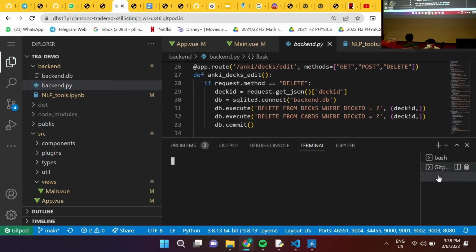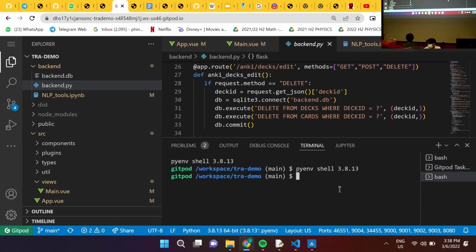Okay, so how do we run our backend server? Can everybody remember the NLP tools .ipynb just now? In that same backend folder, we have our backend.py. So that's our server code. So can everybody in the terminal type?